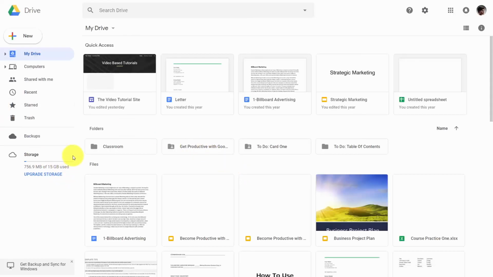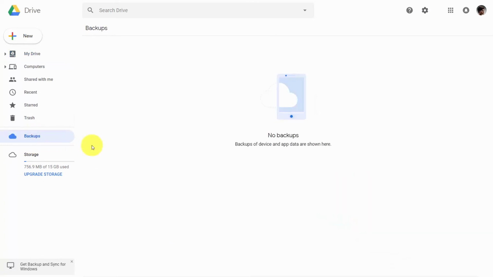Now, on the left side, you'll be able to keep track of how much of your storage you are actually using. What you can also do, depending on what you're using, is you can back up certain items to your Google Drive. And this is for other applications on other devices that you want to keep in one place, and you want to keep that data stored in a secure drive.